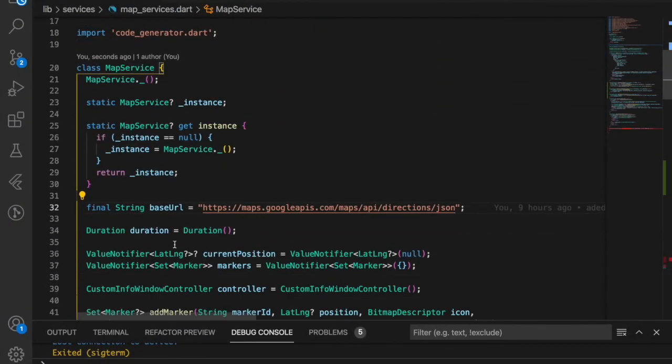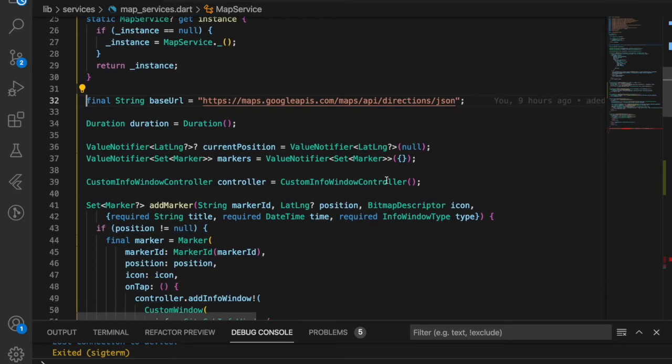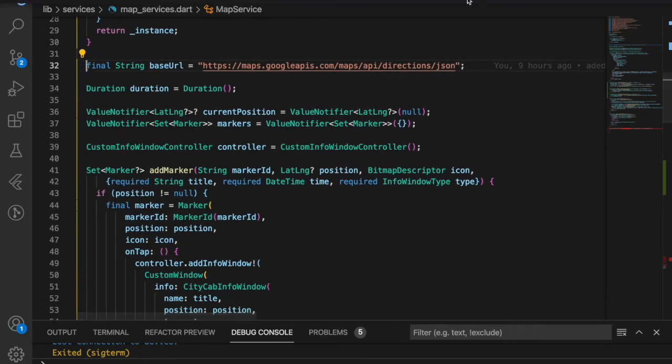So first you're going to use this base URL, and you should go to the Google Maps Directions API on your project and enable the Directions API, so you'll be able to use this. Without that, you can't use it.